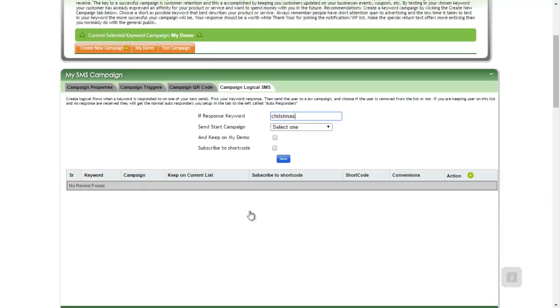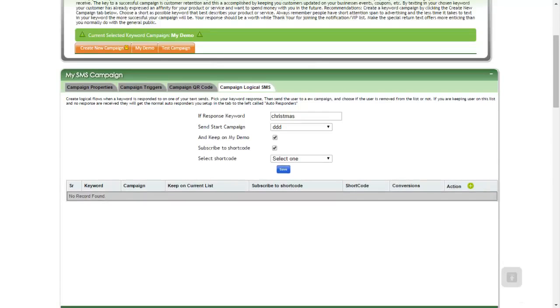as our response keyword. And then once they text that in, we can start a new campaign. This is where we're going to flow those users into a separate marketing list. In this case, we're going to make this our Christmas list, for example, which is a totally separate campaign. And we have the option here if we want to keep them on our original list, which is my demo. In this case, I do because I have just regular promotions that I do. Then I have Christmas promotions, so I want to keep them on this list. Lastly, if we want to subscribe to the shortcode, we can do so by just clicking on that check mark right there.